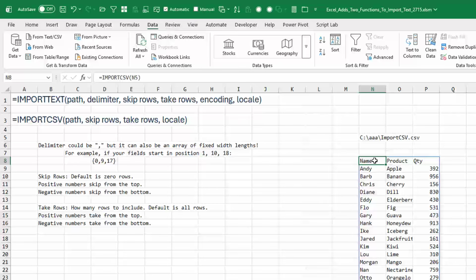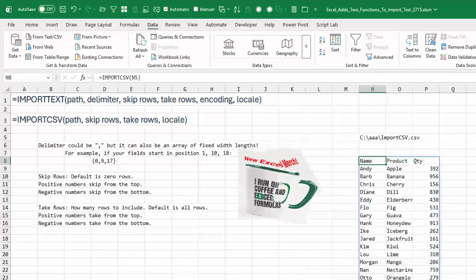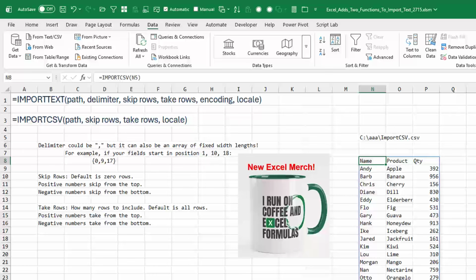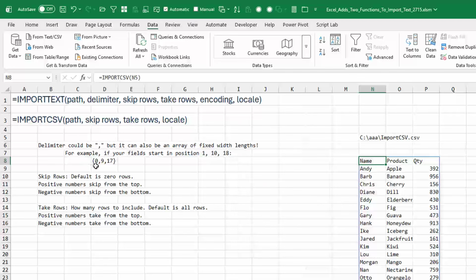Now, the thing that is really interesting here is for import text, you can specify a delimiter, but not just a comma, if it's comma separated values, or a tab or something like that. It can also be an array of fixed width length. So if your three fields start at character 1, character 10, and character 18, inside the array constant here, you're going to use 0 because it's 0 based, and then 9, and then 17.